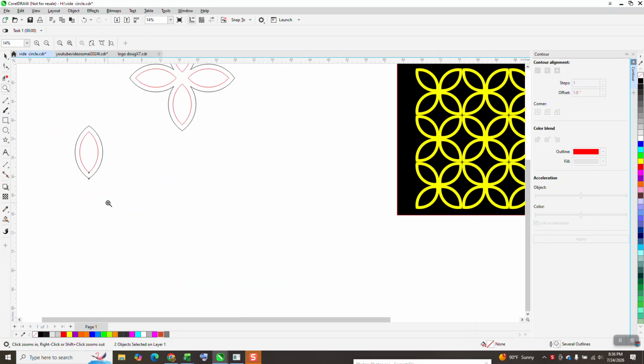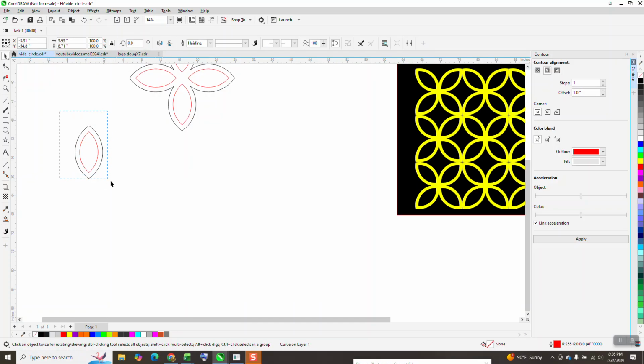This is a pretty good way, but I don't think you'll ever get a circle. So Control D, double click and put the rotation on that node and rotate it 90 degrees. I didn't have it grouped. Control G to group it, Control D to duplicate it. Double click on the rotation and put it on that node, rotate it 90 degrees.